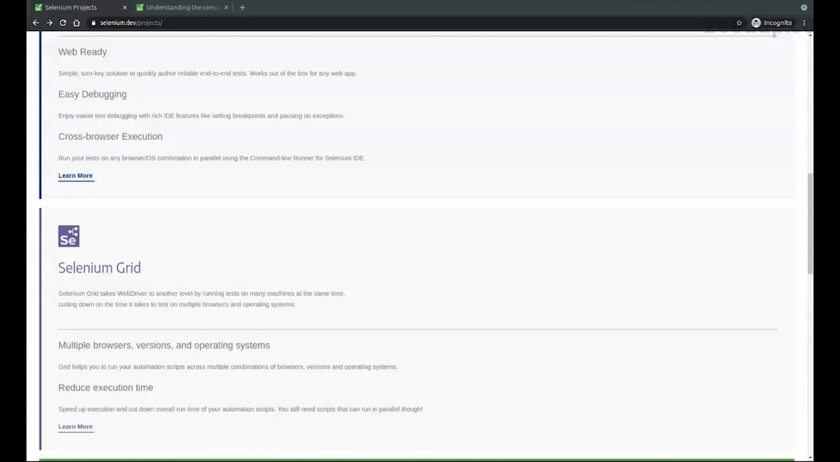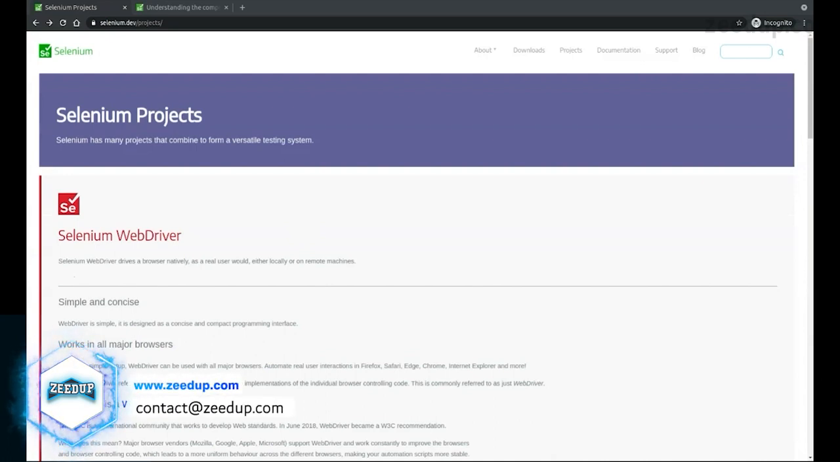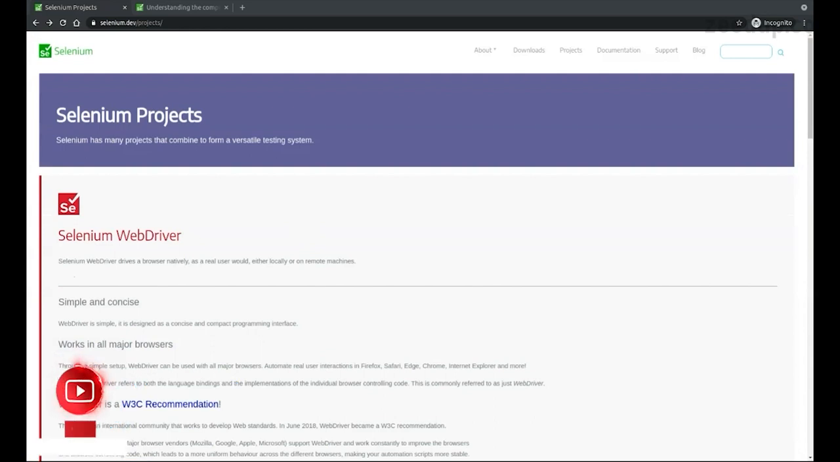Selenium WebDriver, as you can see on my screen, the first option that we have here, is a tool that overcomes the disadvantages of Selenium RC. Selenium WebDriver does not have a server and it communicates with the browser and runs it. It supports multiple platforms like Windows, Mac, and Linux, and so on. Selenium WebDriver runs on various browsers like Chrome, Internet Explorer, Safari, and Firefox.